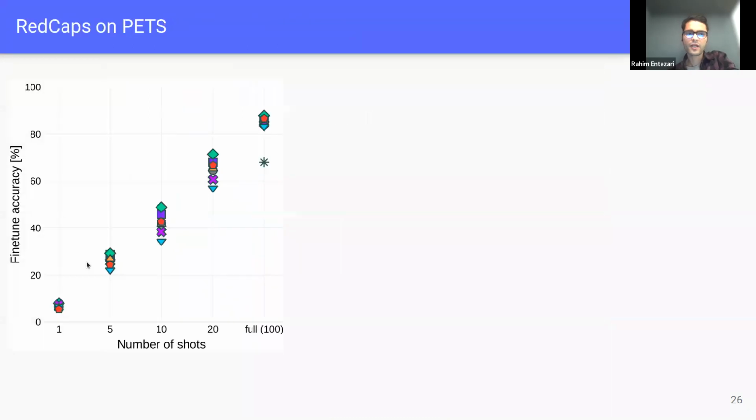Let's look at one of these examples. We just noticed that on Pets, this is the Pets downstream, RedCaps, which are these green squares, are doing better. And we just had a question, why is that so? Why is RedCaps doing much better than the rest? Wikipedia is way worse than RedCaps.